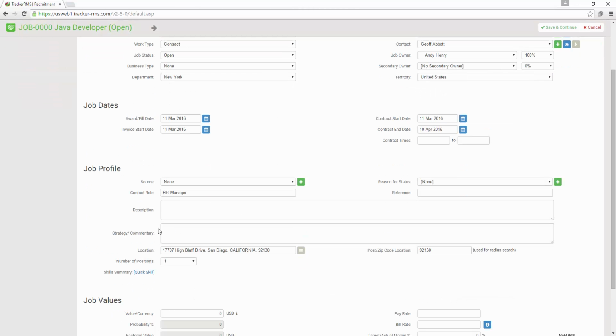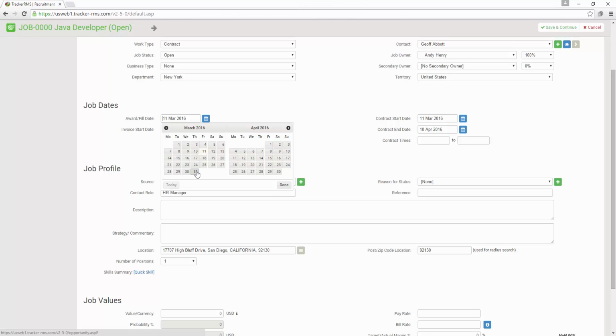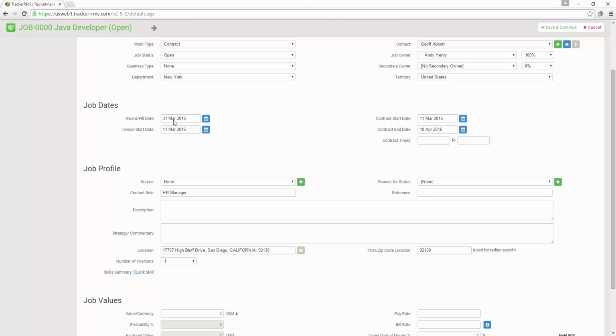So the award date is going to be the date that the position is expected to be filled. So if this particular position you were hoping to fill by the end of March, that would be the date that you would put in.